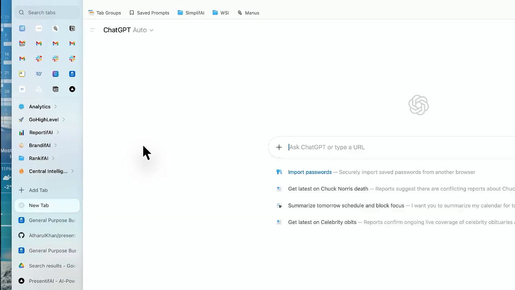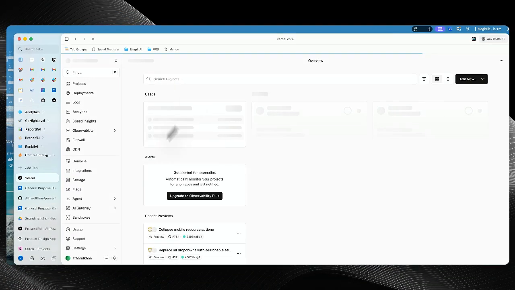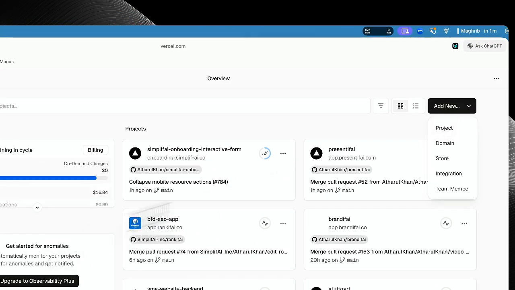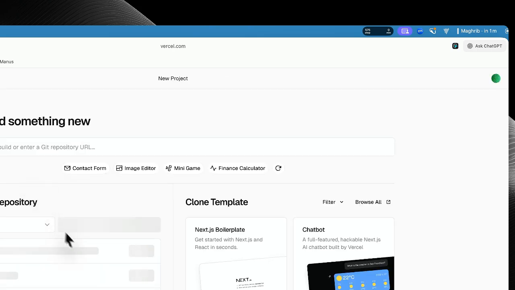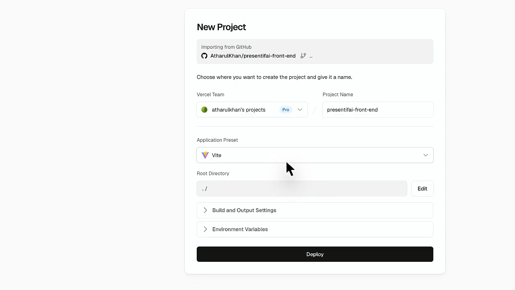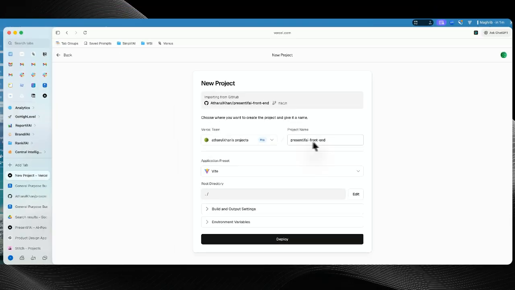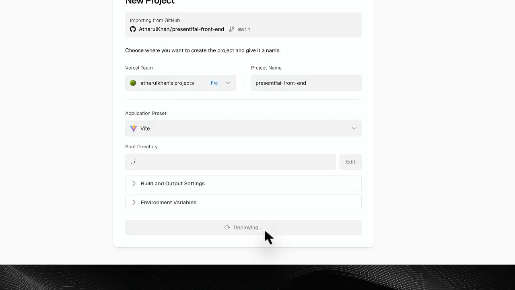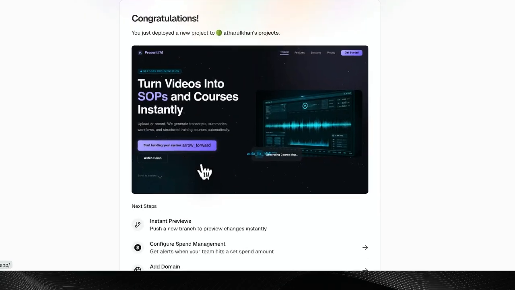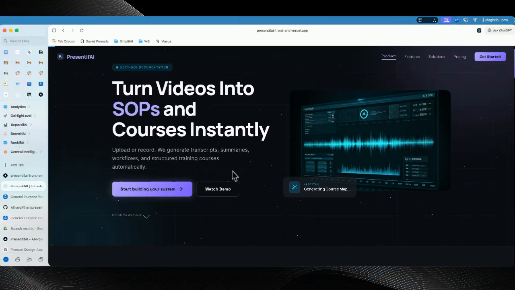Now we want to go to a hosting tool, Vercel, or there are other tools that you can use as well. I'm just going to add new project, and we'll just do Presentify front end, import it. And we don't really need any environment variables here, so this should be fine. So I'm just going to deploy it, and you just have to wait until this deploys. Now you can see Vercel is basically done. Continue to dashboard.